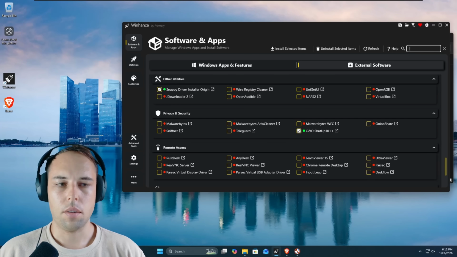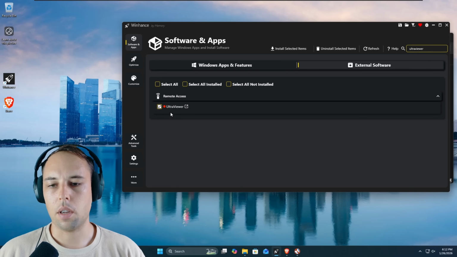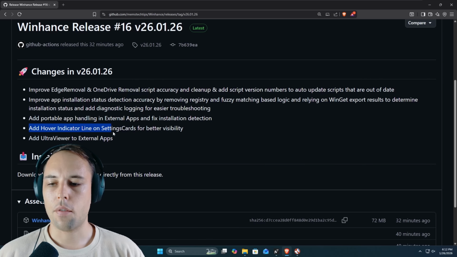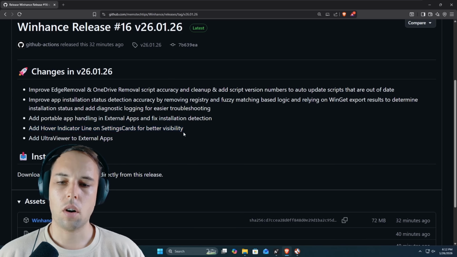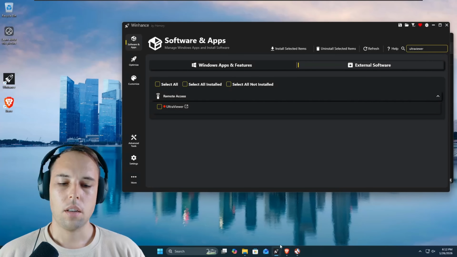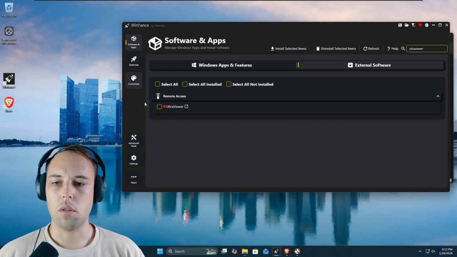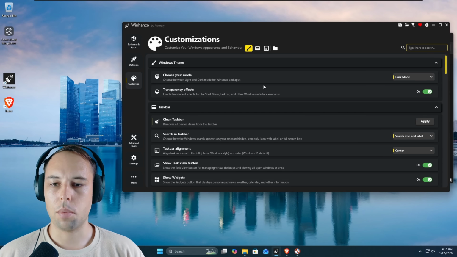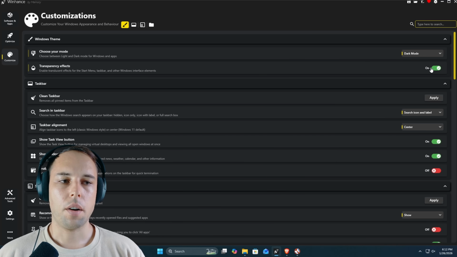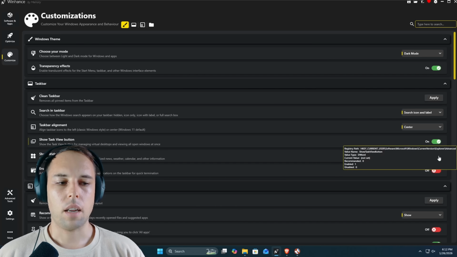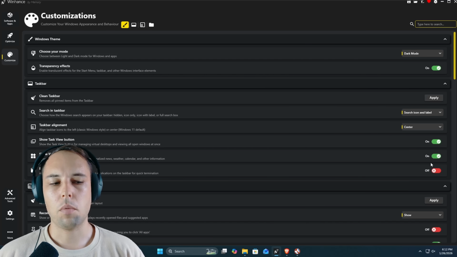So you can see if I do a search for UltraViewer, it's found in the remote access section. And then lastly, I added a hover indicator line on the settings card for better visibility. So if we go back to Winhance and we go to the customize section, for example, users complained that while they're looking on the right here, they accidentally toggle settings that they didn't want to toggle because there's a lot of space between the toggle and the actual description.